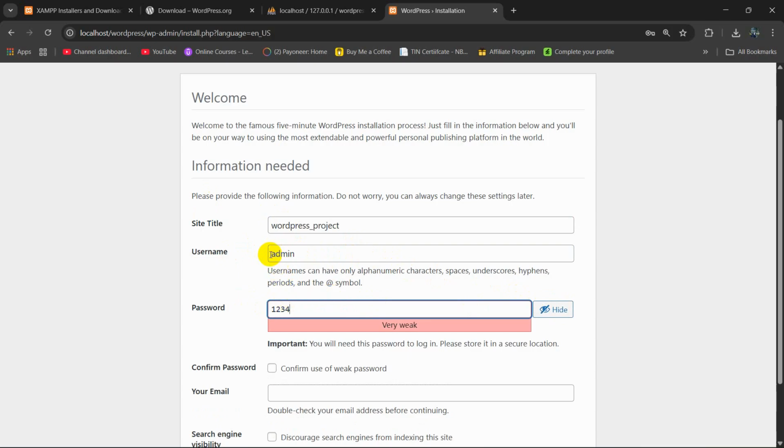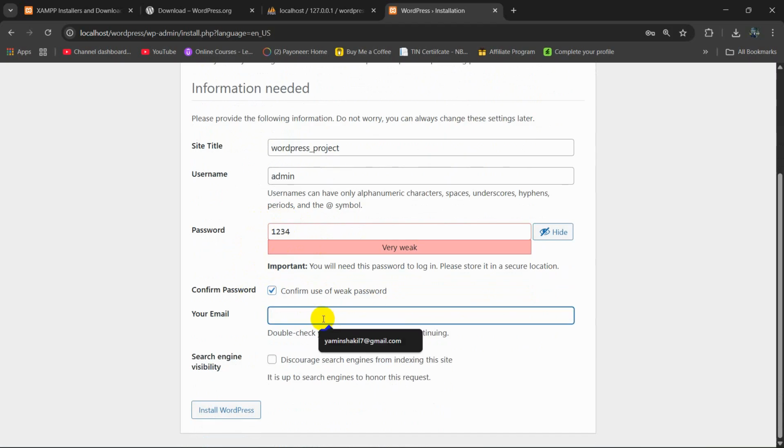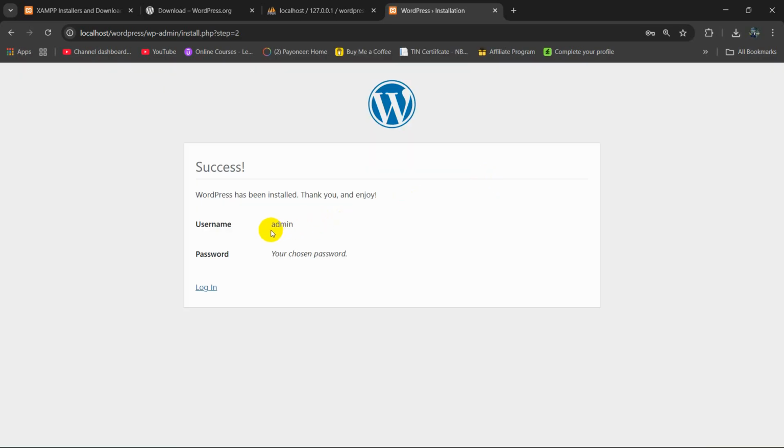Make sure you remember the username and password because those will be required to log into the WordPress dashboard. So I'm going to click here, confirm the weak password, and here you need to give your email address. So I'll give my email address and then click here, install WordPress. And there you go, it is done. Now here you can see admin and your chosen password.